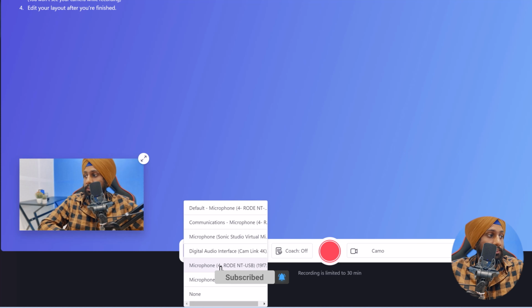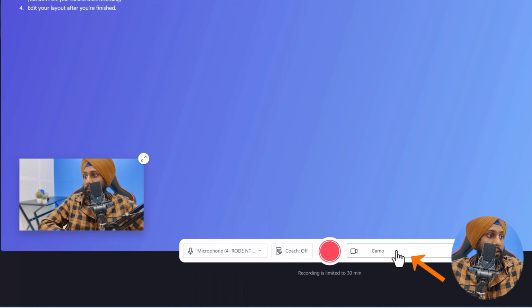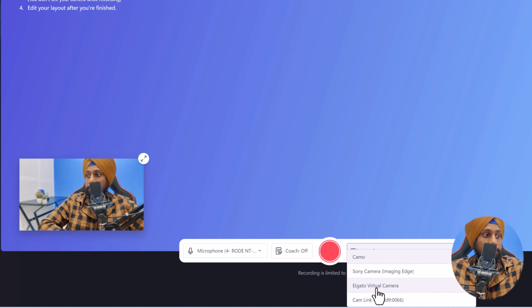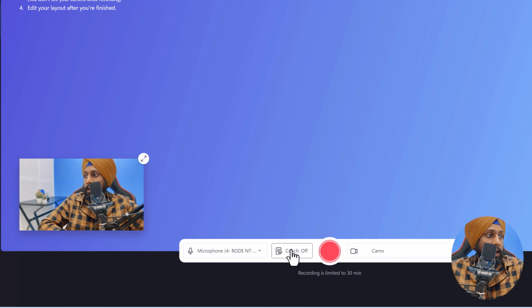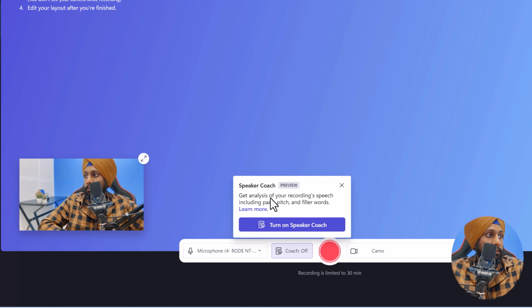And now there is a microphone menu here which you can use. I use a Rode NT-USB, so I have selected that. And there is Camo, which is the camera plugin for my videos, and I have already selected that. And if you have others, like a Sony camera or something, you can just go ahead and select that. And there is a coach, and here you get analysis of your recorded speech including pace, pitch and filler words. So I will turn this coach on, which is actually the best.